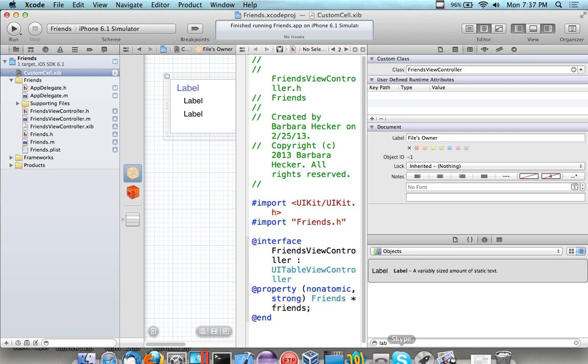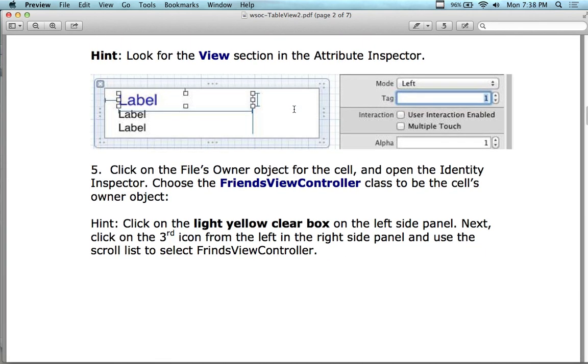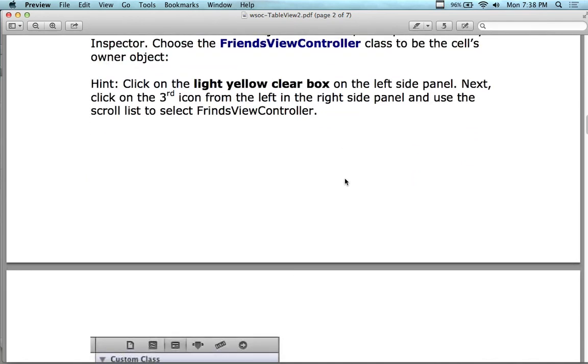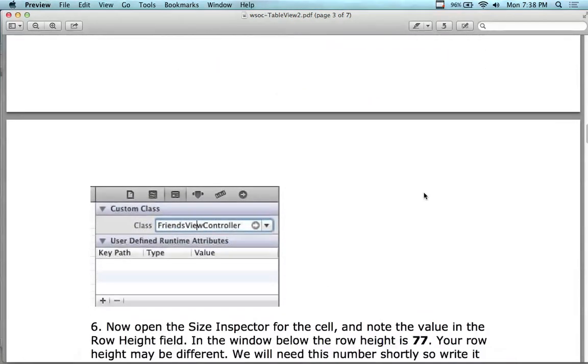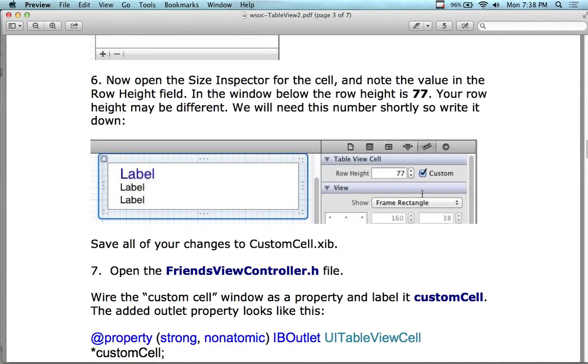Okay, so let me go back here. I should have put a screenshot in here too. That would have helped actually. So, little edits I'm going to make to this. Hint, on the left yellow clear box on the left side of the panel next to the third icon on the left of the screen. Scroll the list to find the Friends View Controller. Is it really there? Oh, and here's the picture.